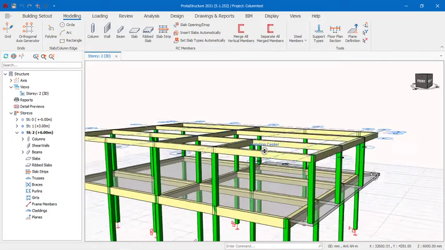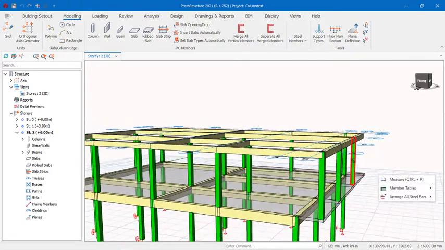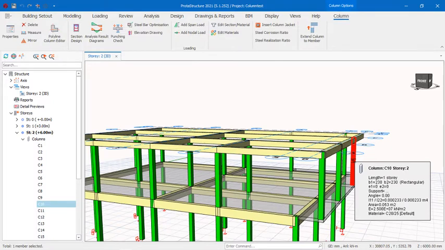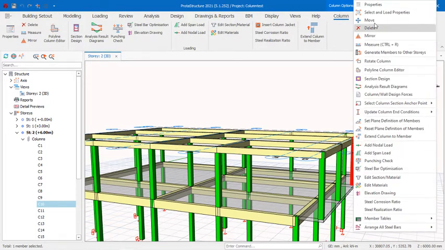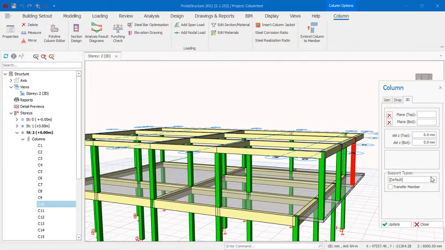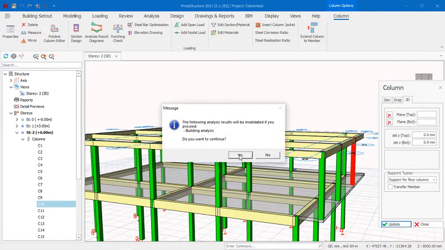What you now do is click on the member. This is the column. You click on it, right click, and come to properties. When you come to properties, you come to 3D. Now in the 3D, you can see the support types. In this support type, what you need to do is just click support type for columns, which I defined initially from defining support. So I'll click that. Now, if you update, because I've run the analysis, it is asking for this.